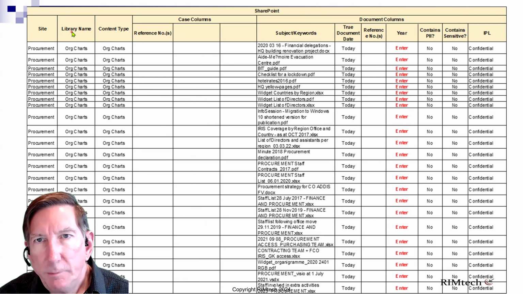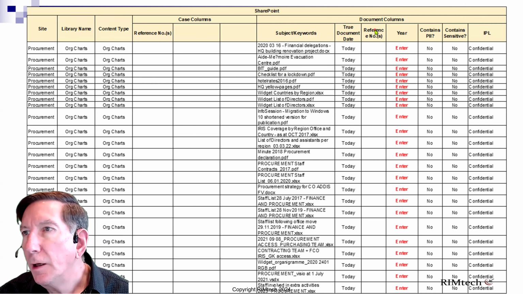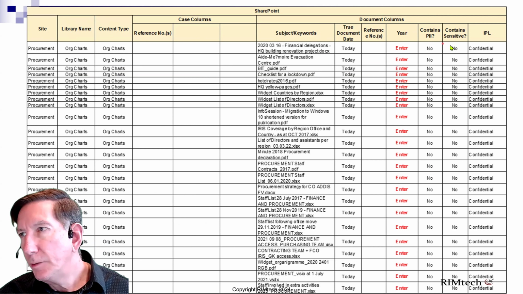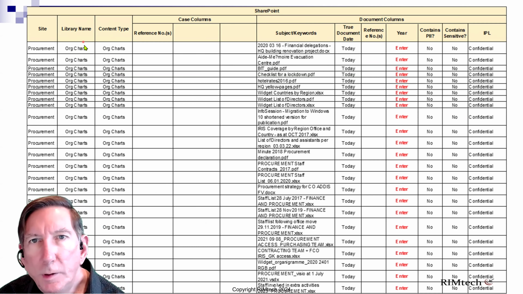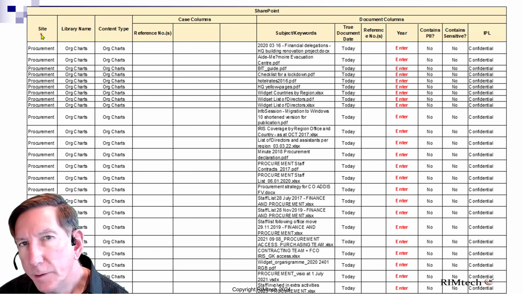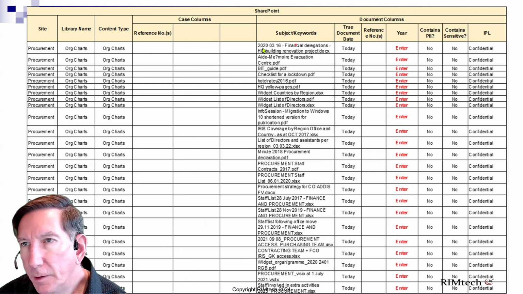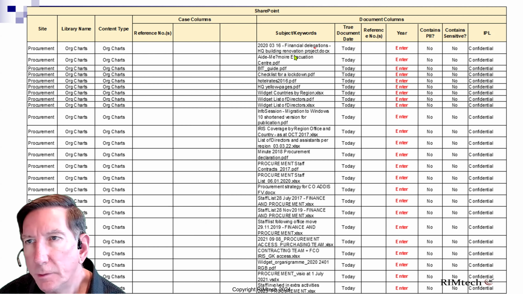We got our site, library, content type, and we have our metadata over here. The subject, the true document date, reference number, year, and does it contain personally identifiable information, sensitive information, and protection level. Typical modern EDRMS. So what are we going to do with these documents? Well, the site is going to be procurement. The library name, let's make it org charts. And let's take the file name and stuff it into the subject keywords field because that's all we got. It's the best we got, right? Good or bad, it's the best we have.